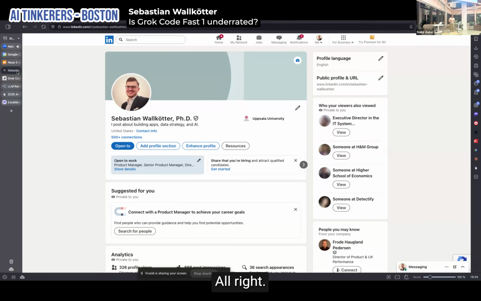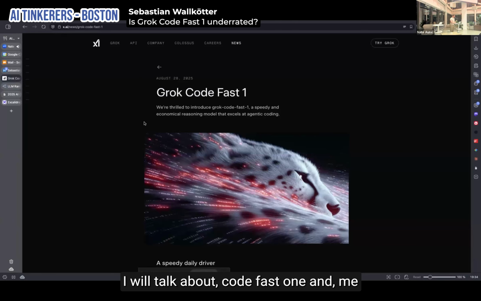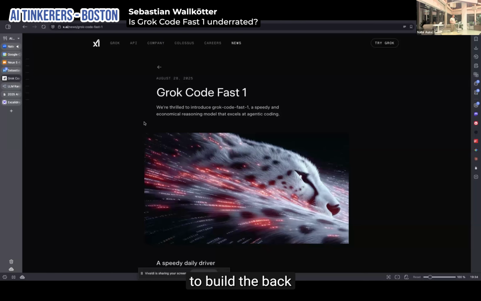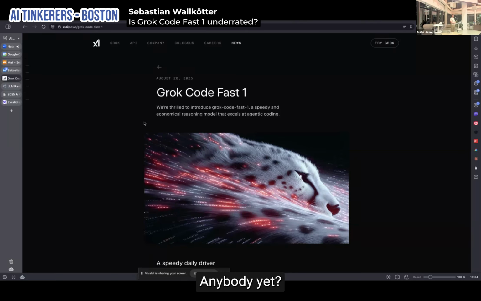Wonderful. All right, with that out of the way, this is me, and I will talk about Grok Code Fast 1 and me playing around with it to build the back end of a chat app for AI. Who of you has actually used Grok Code Fast 1? Anybody yet? I don't see any hands. You have. All right.